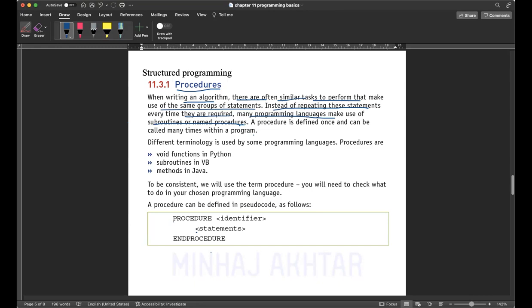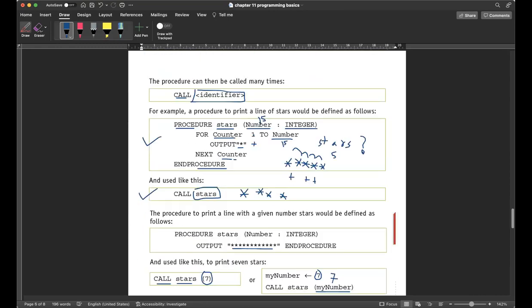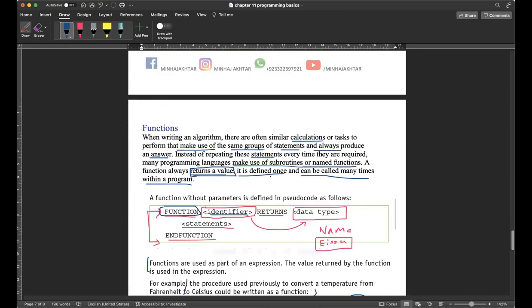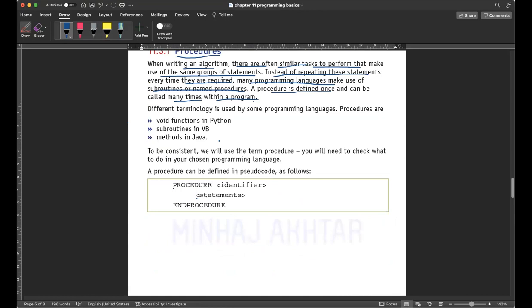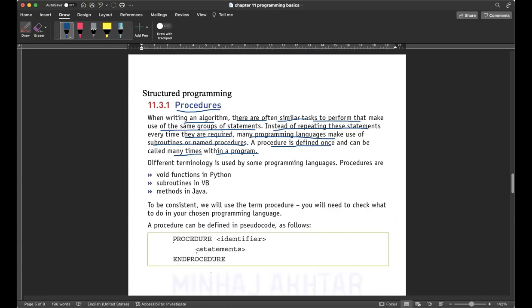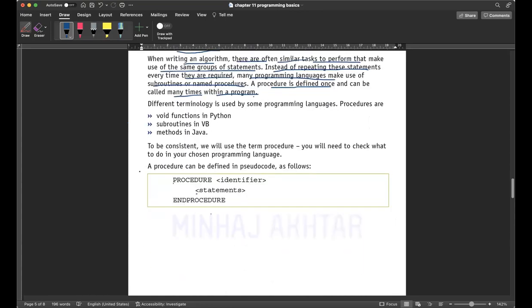So what is the difference? I will teach you. A procedure is defined once and can be called many times. Same we have done in function right here. So both are the same, so there must be some difference. Let me see. So how do we write a procedure? This is the syntax of writing a procedure.